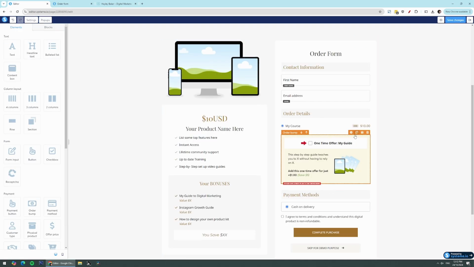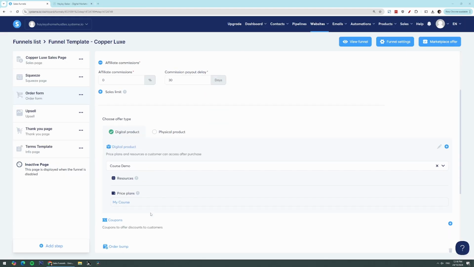You'll see here that I've got a box for a one-time offer order bump. This is completely optional and up to you. You can remove this whole box by clicking that little bin. Or if you'd like to use an order bump, I'll be showing you how to do that in another video. You can just edit the text and image here for now. So I've added our digital product.